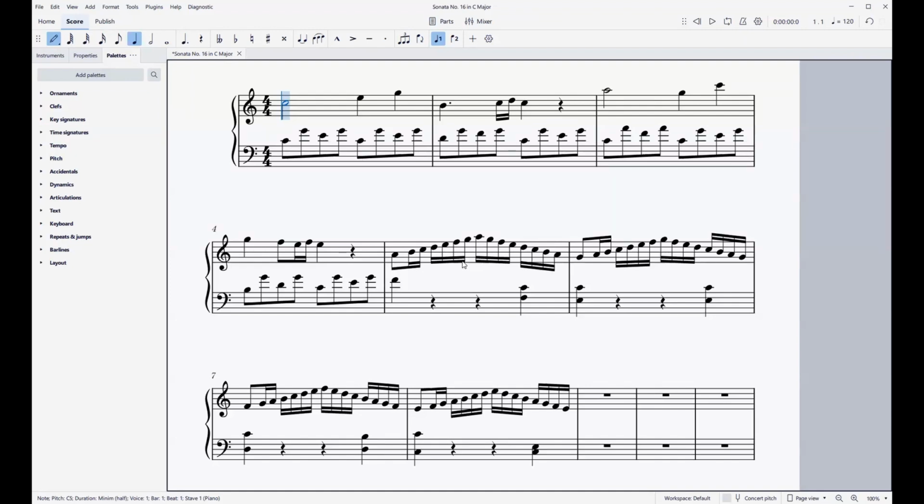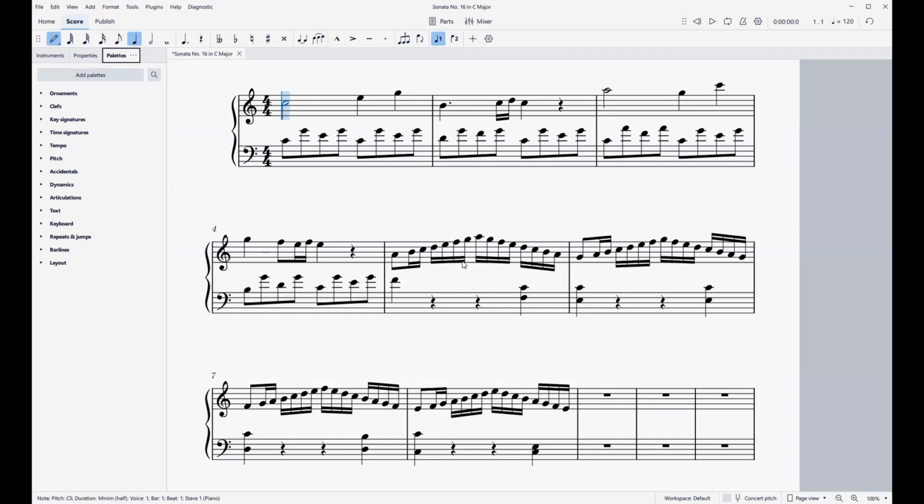Tab will take us through the various toolbars, and remember that arrows will take you along those toolbars should you need to. So the first one. Palettes radio button checked. This is the toolbar where I can choose whether to see the palettes or instruments or properties. Palettes is where you can pick all sorts of interesting symbols to add to your score. Instruments is where you can change instruments, add them and remove them even. And properties is where you can adjust properties of individual elements that you've already got.